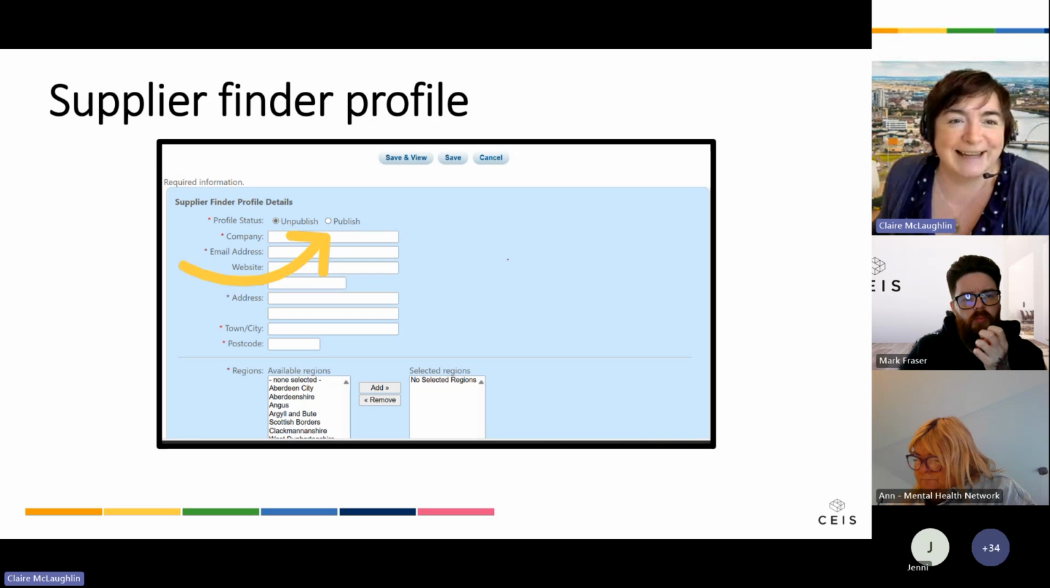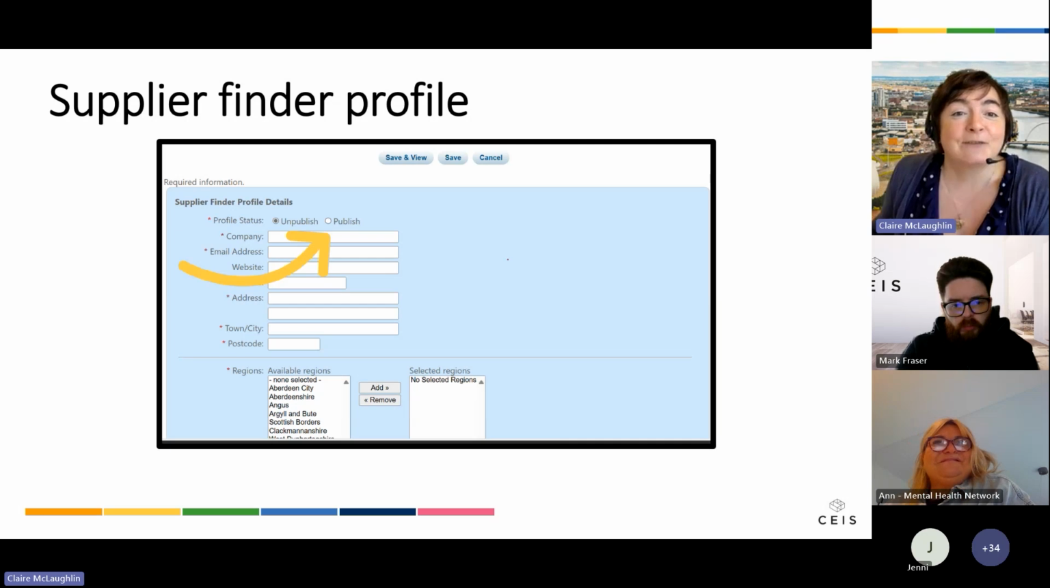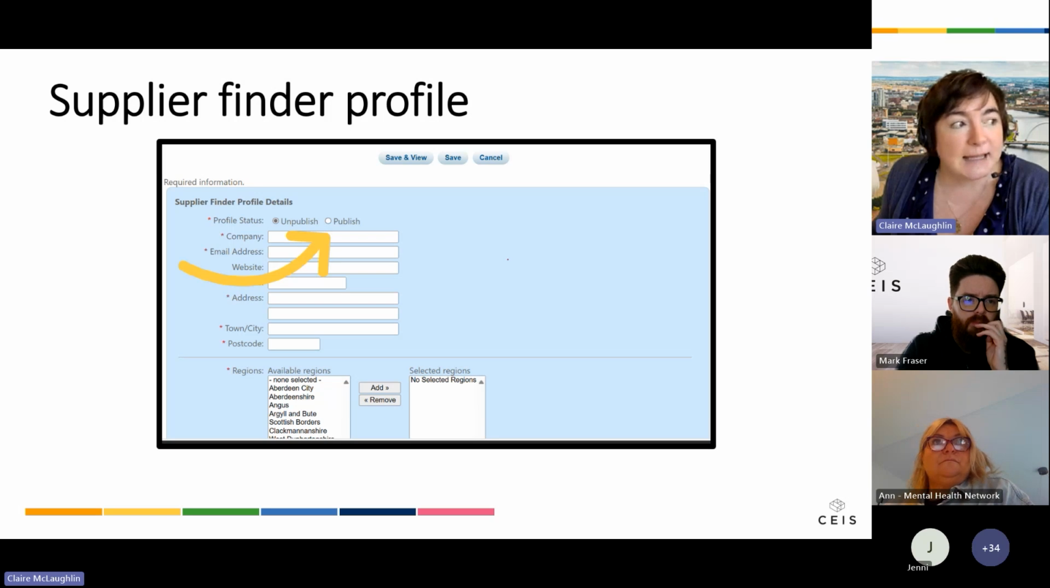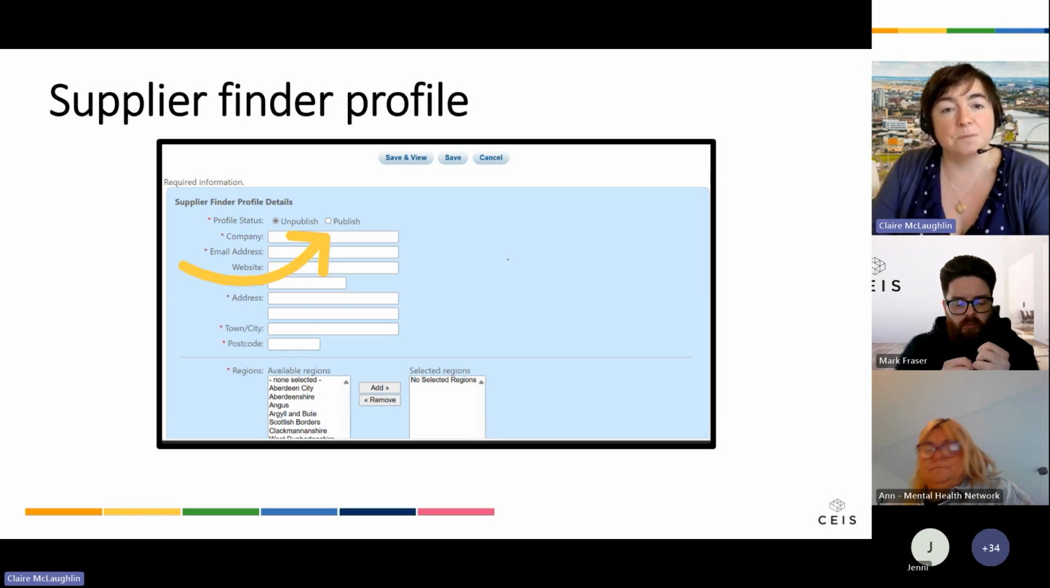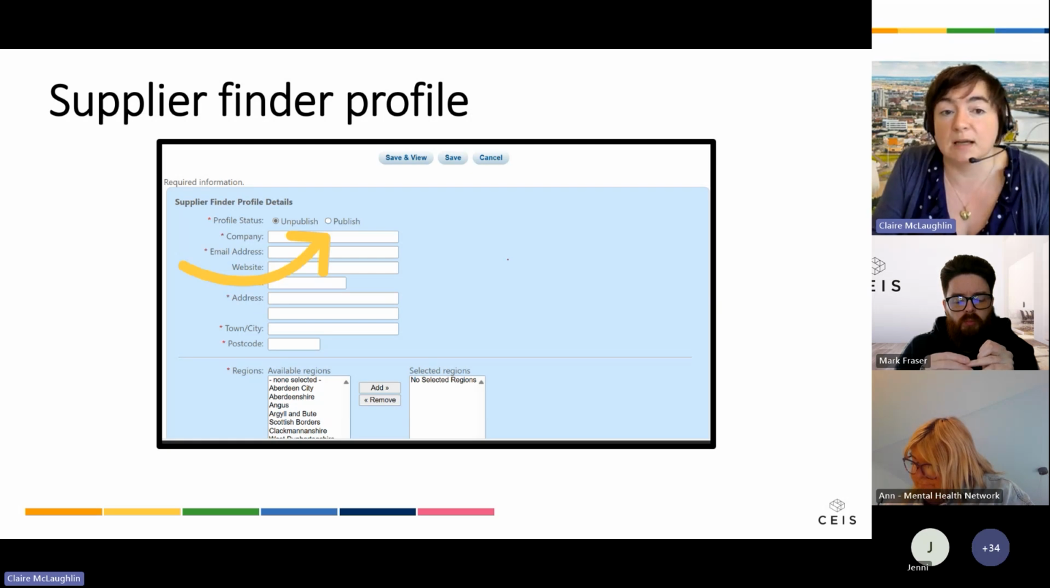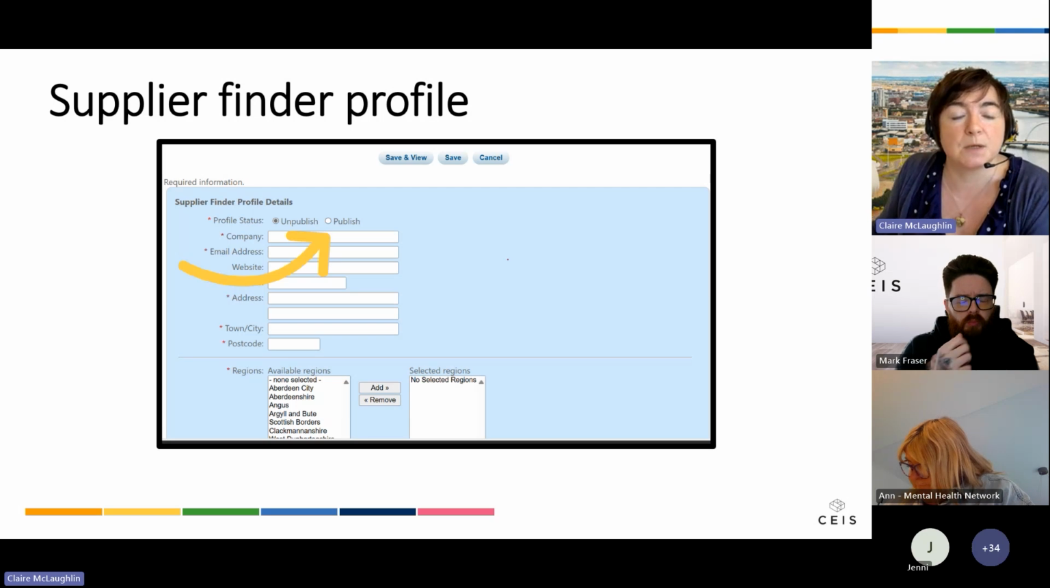Interestingly and importantly, right at the top of the supplier finder profile, there's an opportunity to click the button to unpublish or publish. So what I would be saying to you is, it's really, really important to remember, if you filled in a supplier finder profile, make sure you've clicked publish. So again, for people that are already registered on Public Contract Scotland, if you haven't got a supplier finder profile, please set one up. But if you think you've got one, it's always worth checking, if it was yourself or someone else in the past, perhaps just making sure they've clicked that publish button.